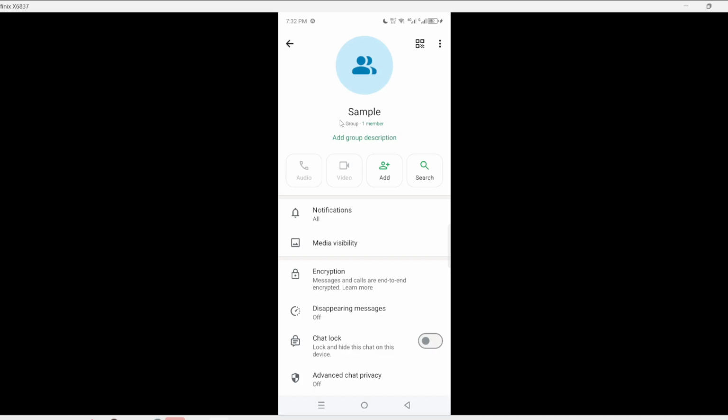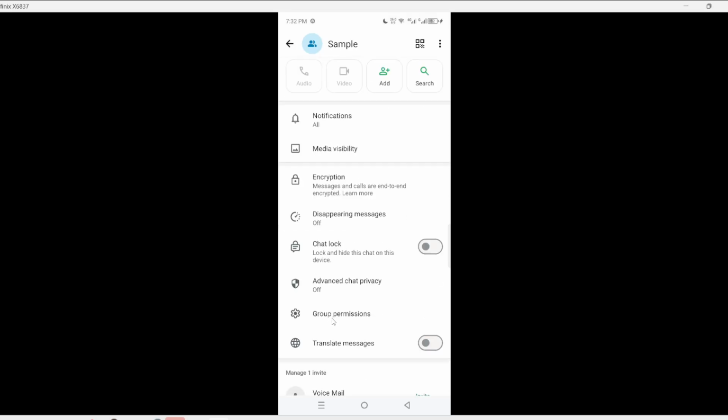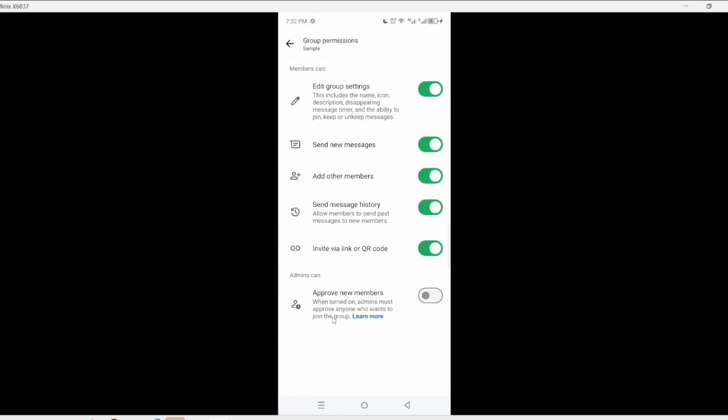From there, tap on Group Permissions. This option will direct you to a settings page specific to permissions for the group. Here, you will see several options related to what members can do. It is essential to understand this step because it gives you the authority to customize how your group functions. By controlling permissions, you can prevent confusion and ensure everyone knows their role within the chat.